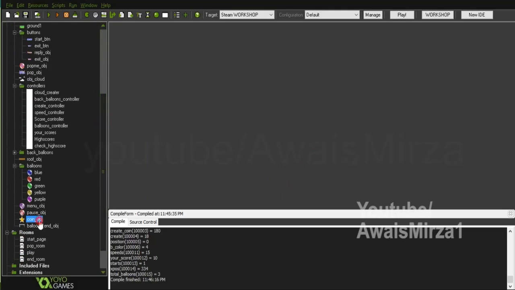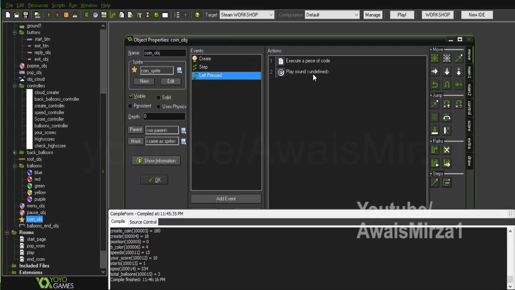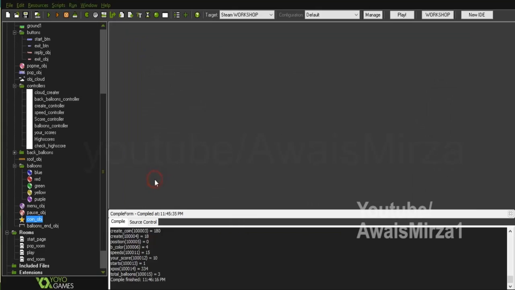Now let's open up our coin object. Inside our left pressed, we have already added this play sound. If I open this up, we need to let it know which sound we want to play when this coin will be left pressed. So I will click on coin pick, set the loop equals to false, and I'll click OK and OK.